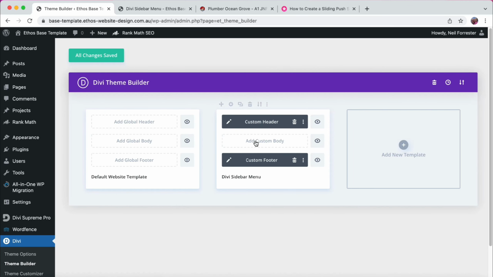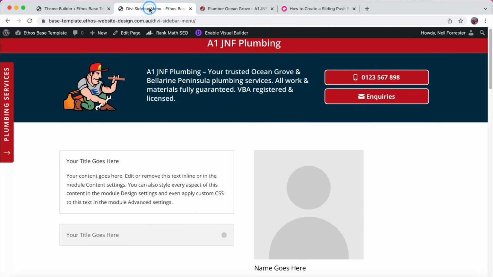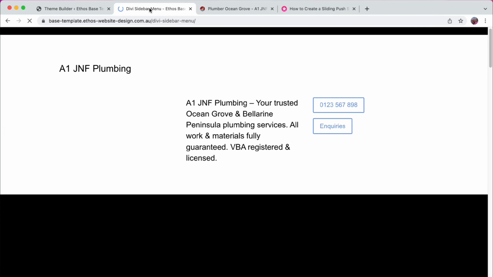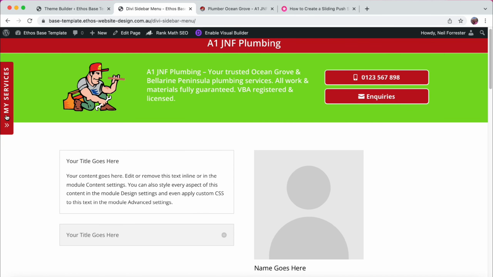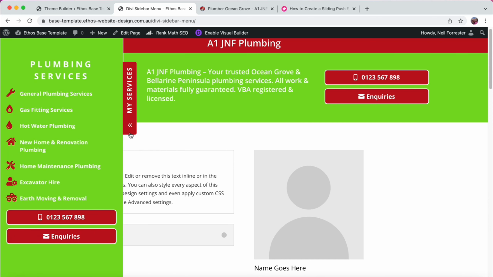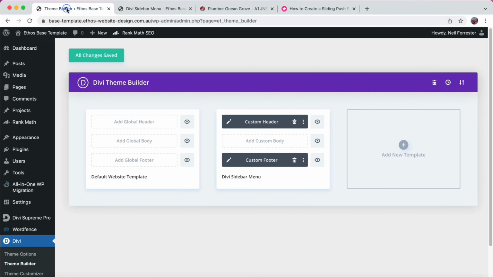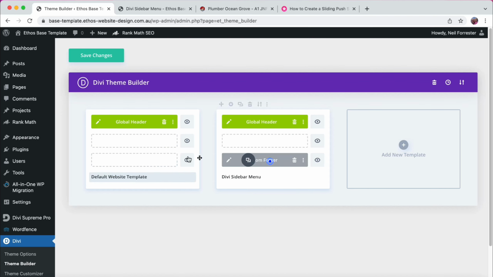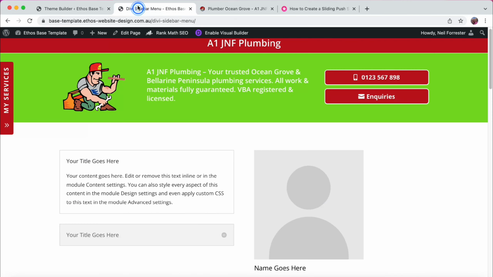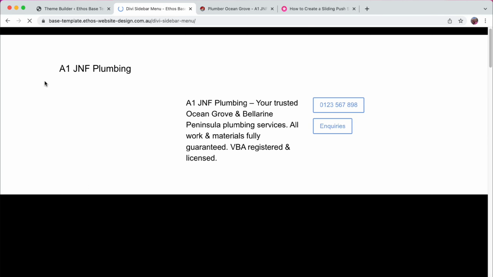Alright, so you can see that this template is applied to the Divi sidebar menu. I'm just going to click on Save Changes again. Come back to my page, refresh the page. Now imagine I was happy with that, and that's something that I like. I could make it global so it's applied to every page on the website by doing this. Let's come into the back end, and I simply drag it over to my default template here. And now click on Save Changes. The header and footer will now be applied to every page throughout this website.